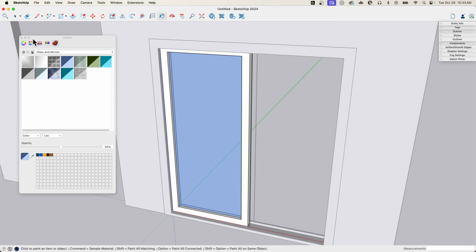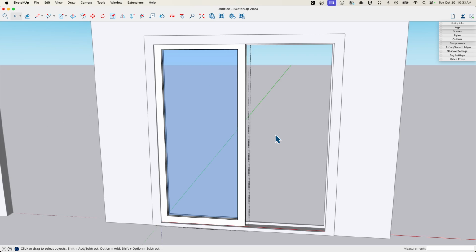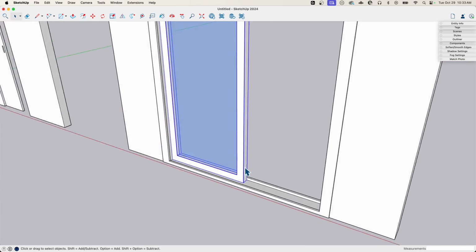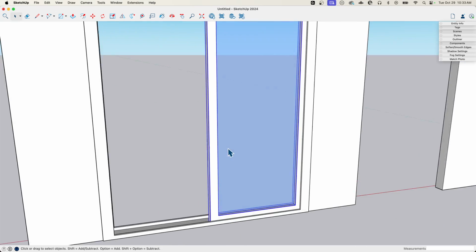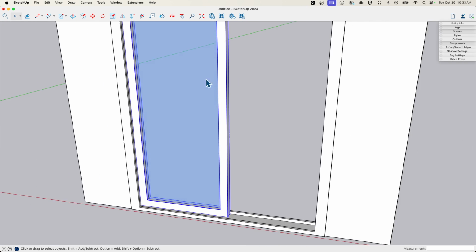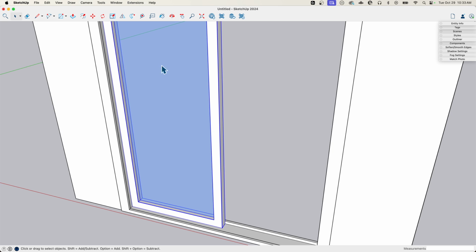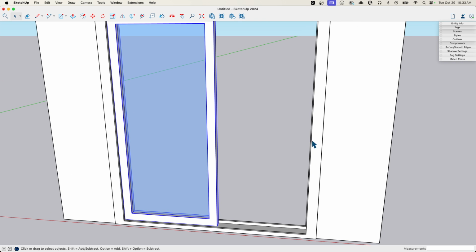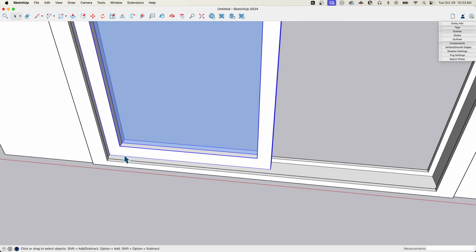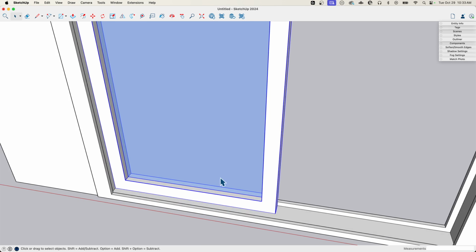There we go. And then what I can do then is, see, here's the other thing I could do. Again, depending on if this is a single slide, if this is not moving, then I'm probably not going to put a door handle on here. But if I have something where both pieces can move past each other, then I might actually want to come in here and put my hardware in.